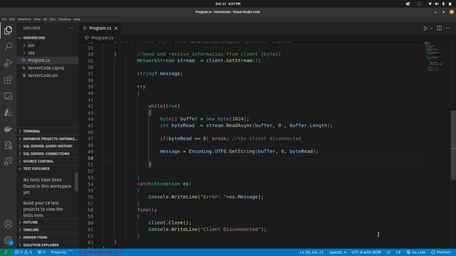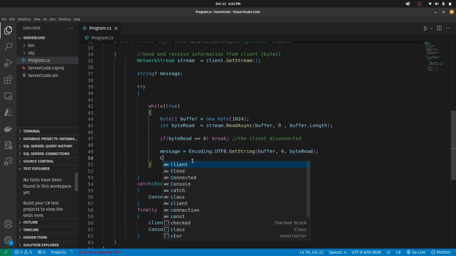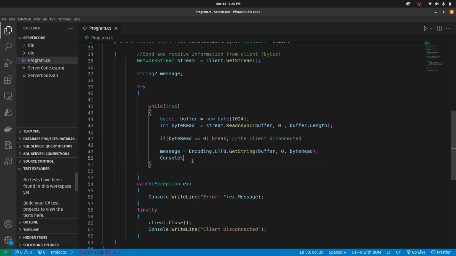Okay, so now that we've read the message, we've actually decoded the message, we can print it to the console. So Console.WriteLine, and then print the message from the client. So just say "Message from client," and then we just append the message. All right, with this, we have just successfully read an incoming message from the client, right?